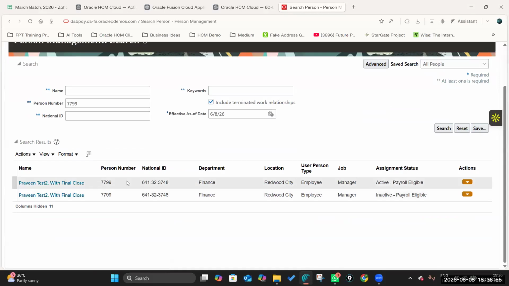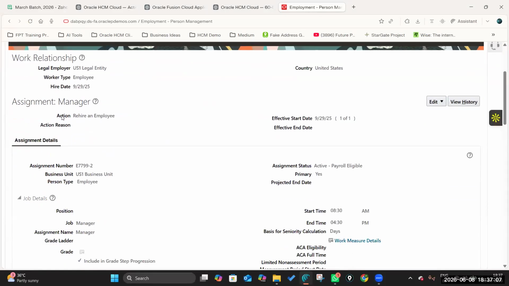Now you select one thing which is active. So what is the action that happened here? Rehire an employee. How do you know it's the action rehire an employee? Because there is a field called action. So the action that happened here is rehire an employee. Okay. So now you can take this as a base action or seeded action from Oracle and you can customize this one.